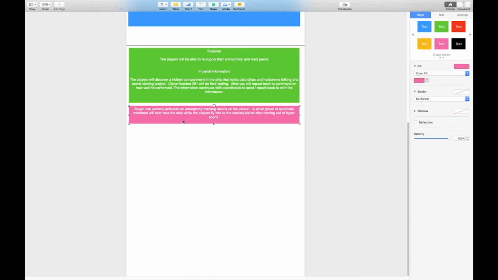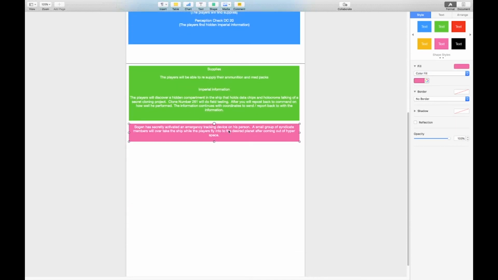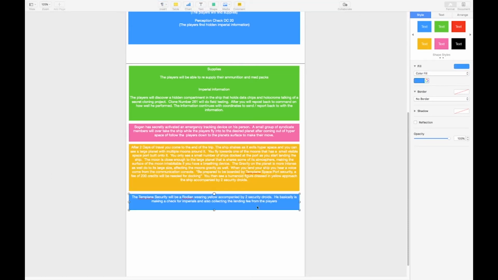So here I've added a pink text spot, basically describing things that are happening after the players get out of hyperspace. The spy has secretly activated a tracking device, and his gang members will overtake the ship once the players get out of hyperspace. So I've edited the pink square a little bit to have an option where they can either capture them when they get out of hyperspace, or I can have them land on the ship.